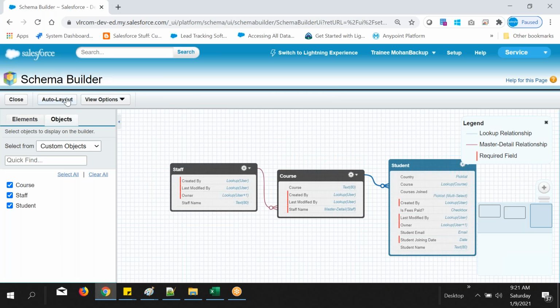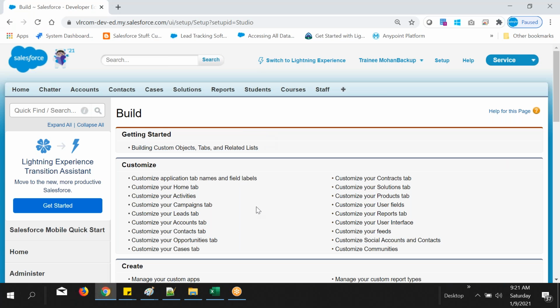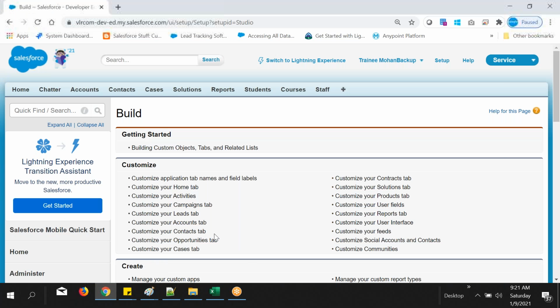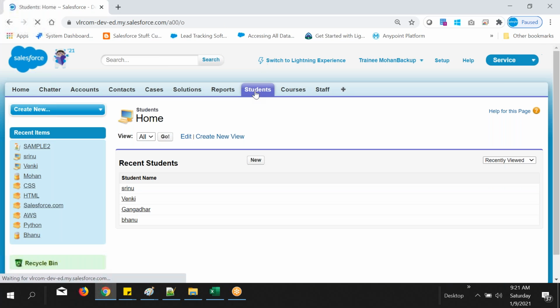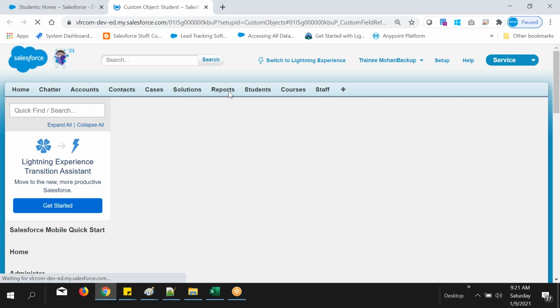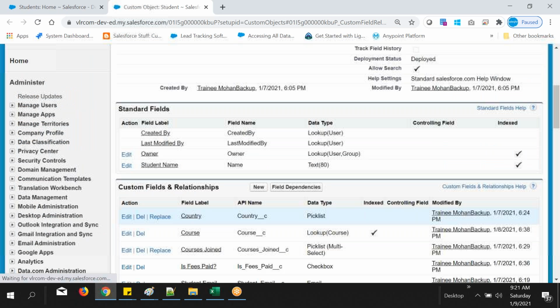Next, close this one. Okay, so now how can I see? Same way, standard fields and custom fields are there, and let's go to any one object. Go to fields. I want to delete a standard field. Is it possible? No, it is not possible. You cannot delete standard fields.